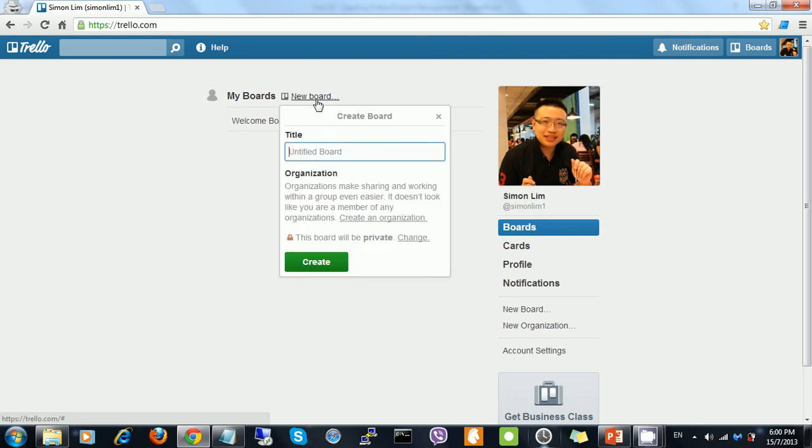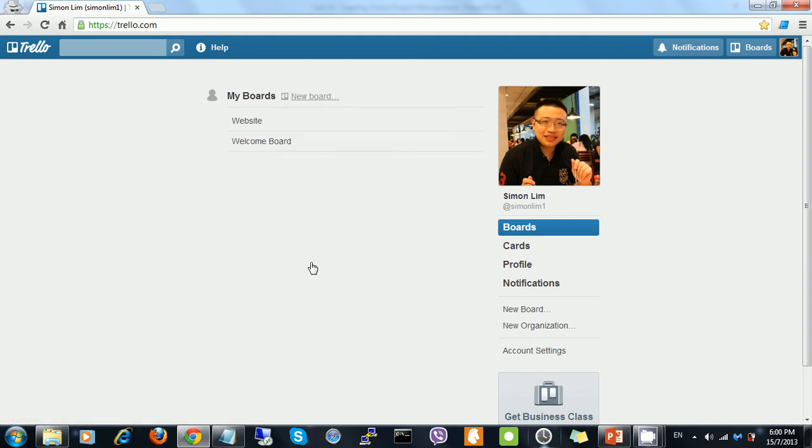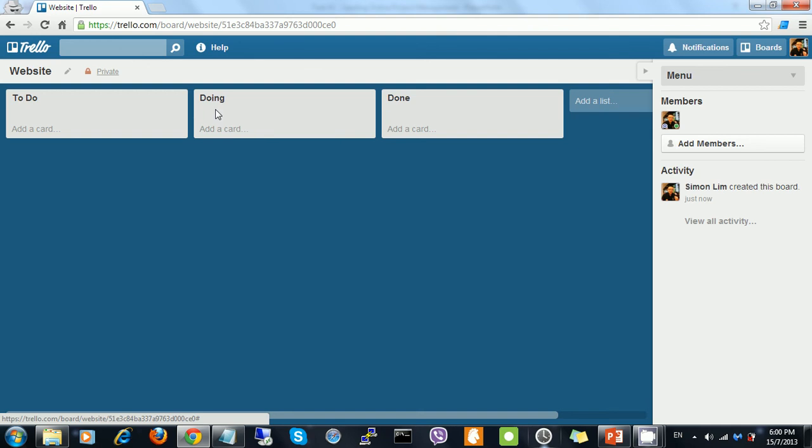So let's say today we're going to create a website for a product. Once you create a board, this is your board, and inside the board it contains three lists, as you can see. The three lists are the to-do list, the doing list, and the done list. And of course, you can add more lists if you want over at this tab.